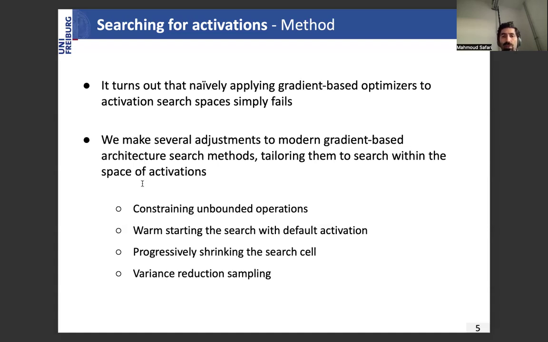These include constraining unbounded operations by clamping them at a certain threshold, warm starting the search with the default activation, and importantly, progressively shrinking the search cell by dropping operations with lowest coefficients during the search. We choose the number of operations dropped per epoch to be larger initially and to decrease logarithmically. And finally, unlike Dirichlet for neural architecture search, where the sampled architecture is the same for all search cells within the supernet, here we reduce variance by drawing independent samples for different activations in the network.